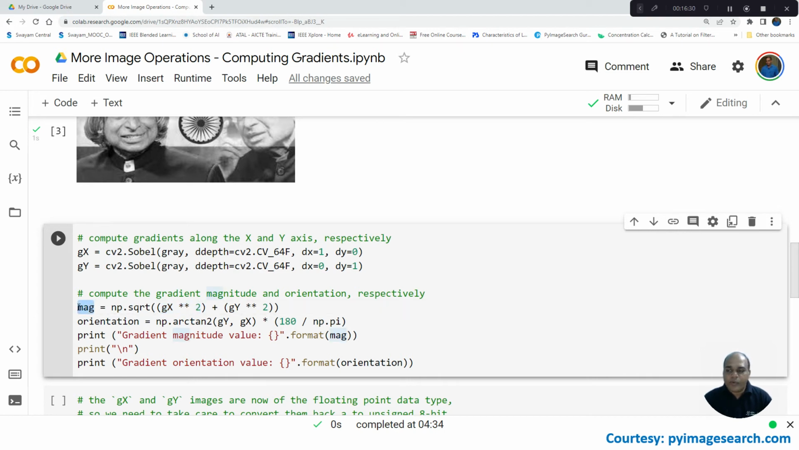Same way, we can compute the orientation. Once I compute gx and gy, using this value, I can compute the orientation. For orientation, again, I apply the numpy function arctan2 of gy comma gx, and this value will be in radians. To convert it into degrees, I multiply it with 180 by pi. Again, pi is defined in numpy, so I'm going to make use of np.pi. Then I'm going to print and see how the magnitude looks like and how the orientation looks like for an image.